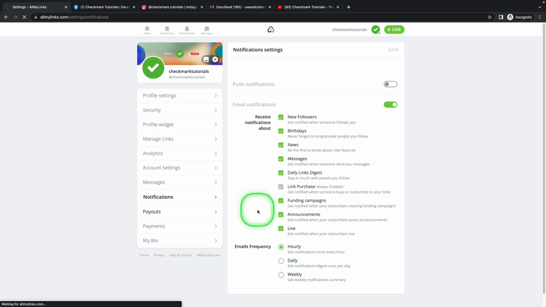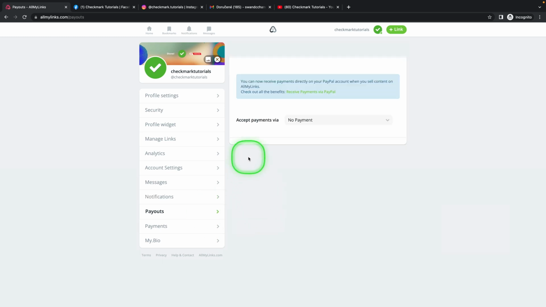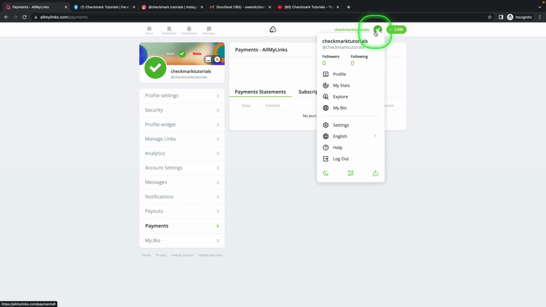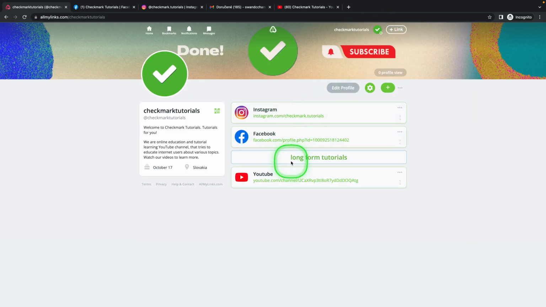Then you have payouts right here, and you can set up which way you want to accept payments. So let's say you have option to PayPal here. Payments down here. Here will be displayed all of your product payment purchases and your payments. So go over here to your profile and click on my profile. And as you can see, this is how category divider looks. And you can add really a lot of links and customize this to your liking.